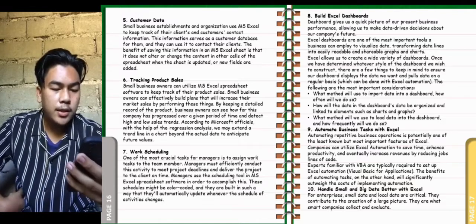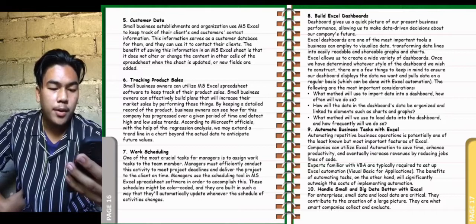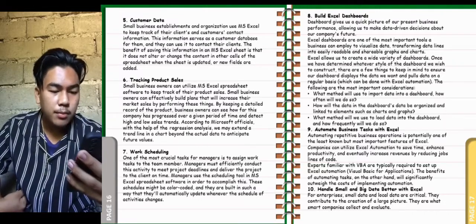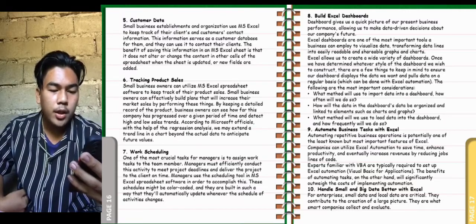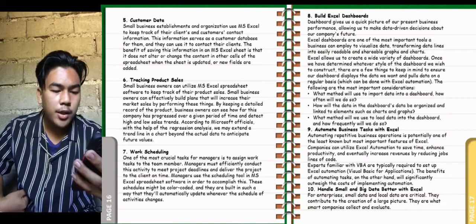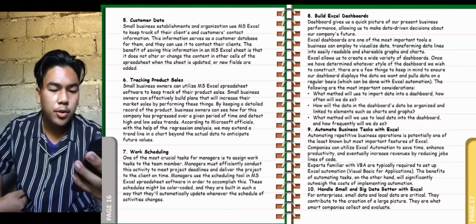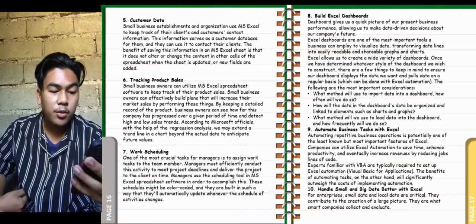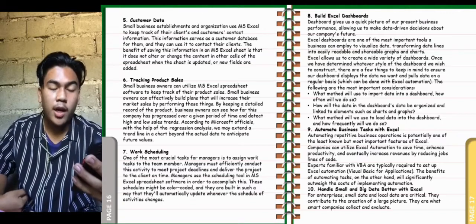Number 10, handle small and big data better with Excel. For enterprises, small data and local data are critical. They contribute to the creation of a large picture. They are what smart companies collect and evaluate.